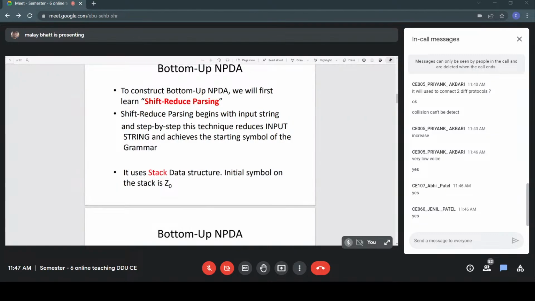So basically, in top-down parsing, we are going for a leftmost derivation, while in shift-reduce parsing, we are dealing with the input string, and that input string will reduce into the starting symbol of the grammar. It uses a stack as a data structure because it is a push-down automata, and the initial symbol on the stack is Z0.